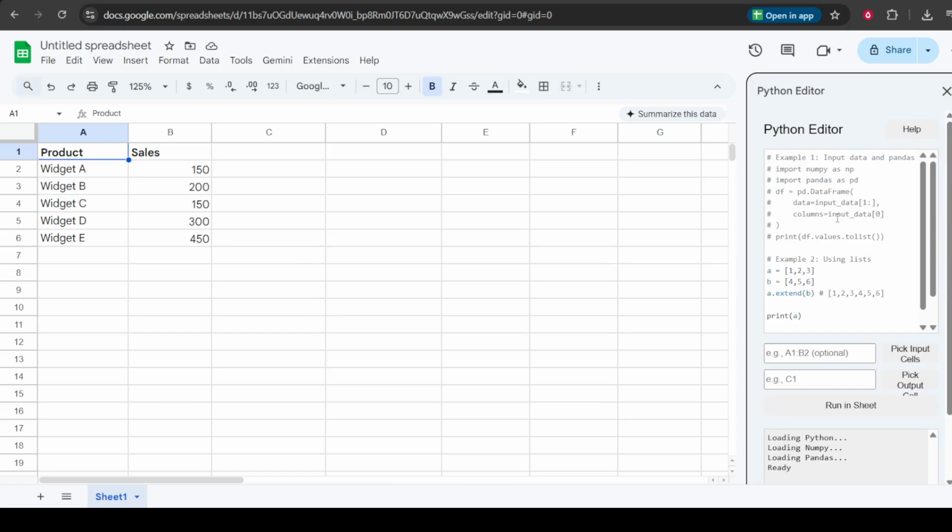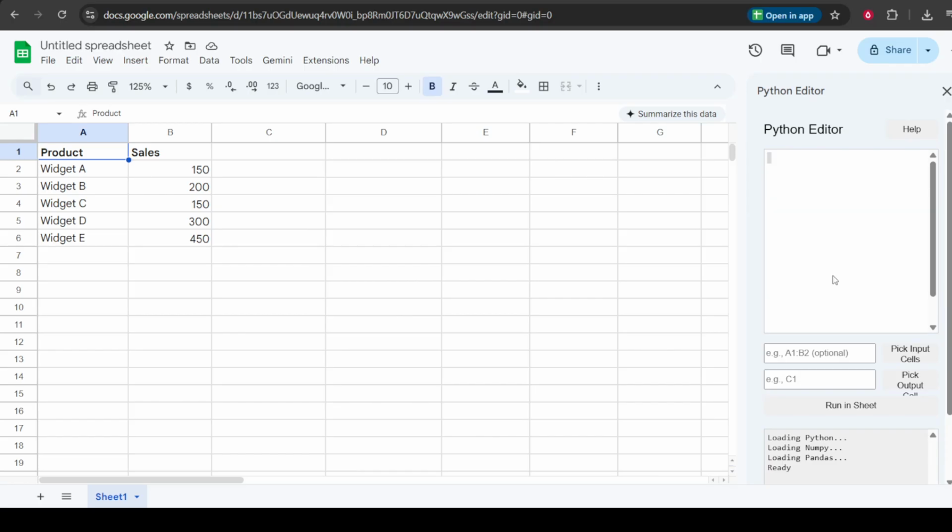Now tell the editor what to analyze. Click Pick input cells in the side panel, and highlight the block of data you want to use, headers included. The editor will treat that selection as a variable your code can access, typically named input_data. This is how your spreadsheet range flows into Python.